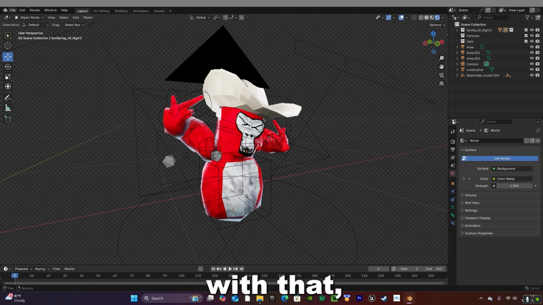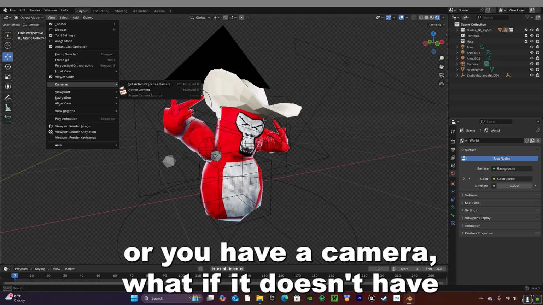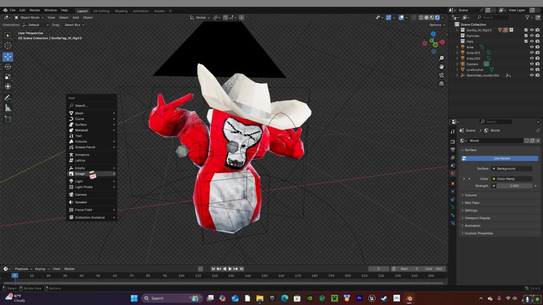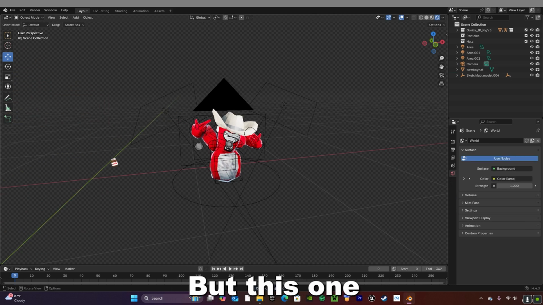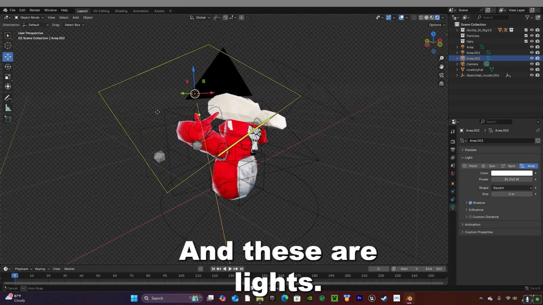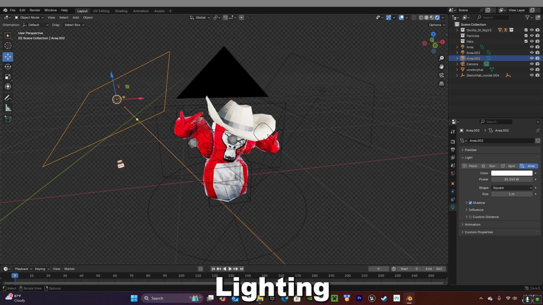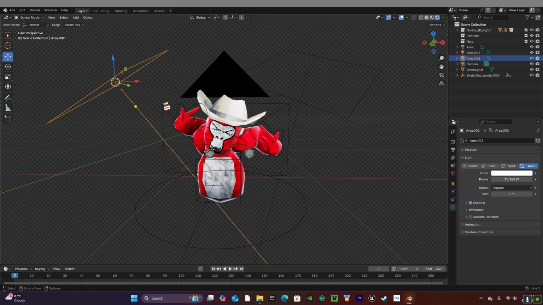So once you're done with that, if you're using the Gorilla Tag YouTuber engine, it will already have a camera. But if it doesn't have a camera, you can just press Shift A, camera, then click on that, and a camera will show up. But this one already has one. Then these are lights. These are areas. They're kind of the best light to use for this lighting. It looks a lot better.